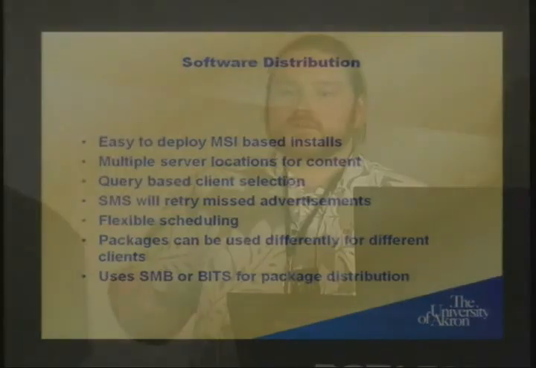And the packages can be used differently for different clients. So you can run the Office installation with Publisher for certain clients, and then you can run it with a different command line using the same package, so you don't need to replicate your content without Publisher. The SMS packaging system has a system where you have the data content, and then you have the command lines that you run against that content. So, MSI exec commands that you run that do different things.